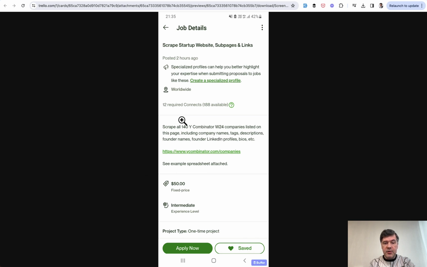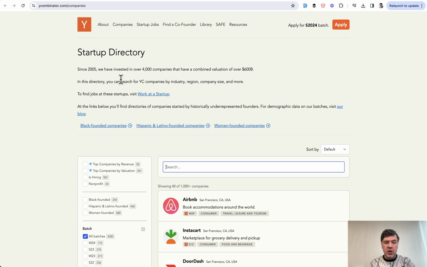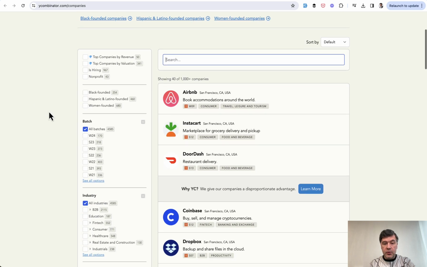And the task is to scrape all 140 Y Combinator companies listed on the page of Y Combinator. This is the actual page, the startup directory with those companies, and the client wants to scrape them into a database or Excel, or it doesn't matter how to save them, because we will scrape them into a pandas data frame, which you can use to store wherever then.